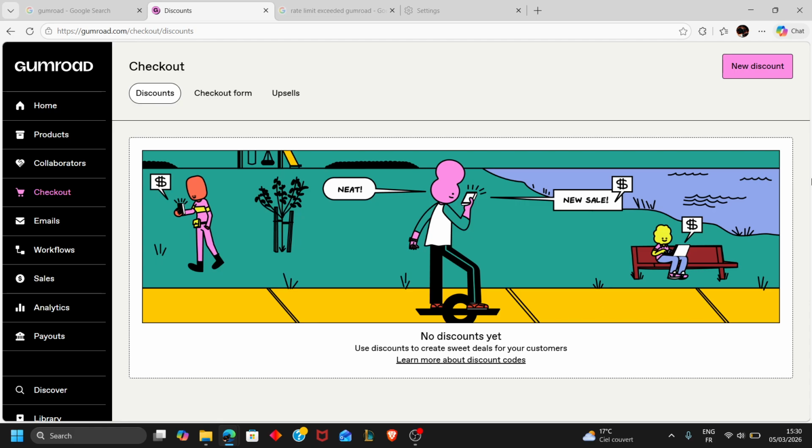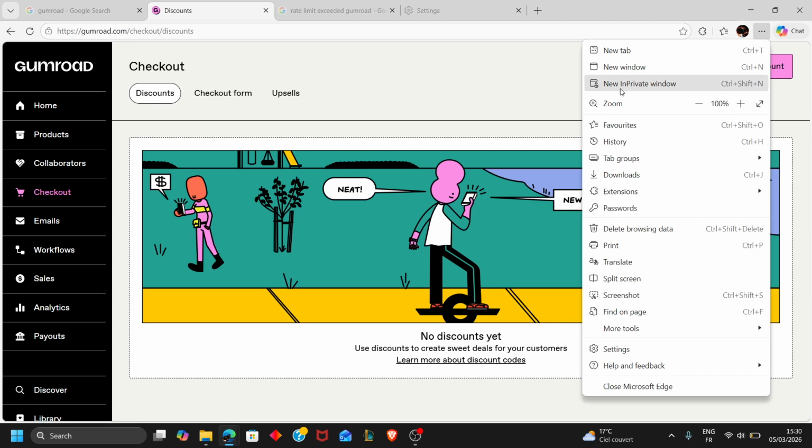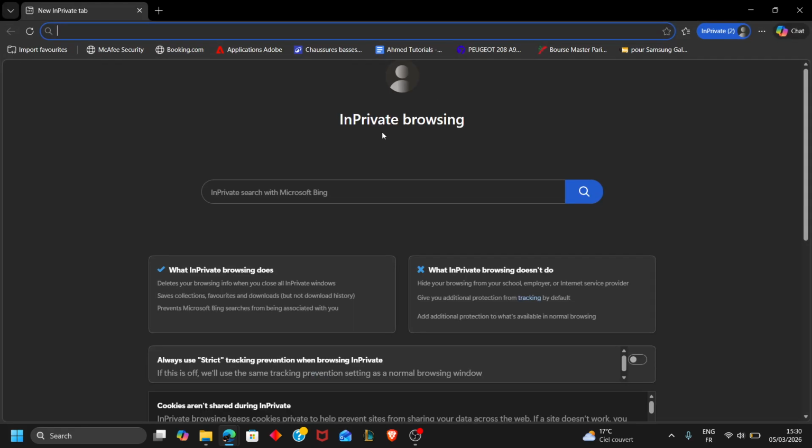You can also test in incognito mode and open the checkout page in a private mode just like this. Make sure to copy the checkout page and then you're going to test the code yourself, and this eliminates cache conflicts.